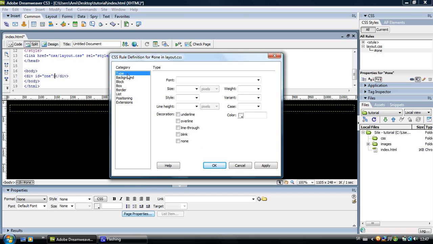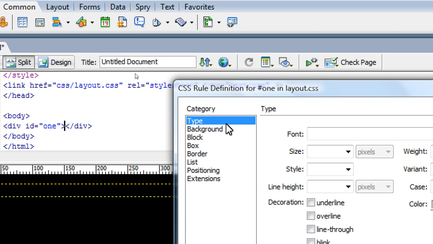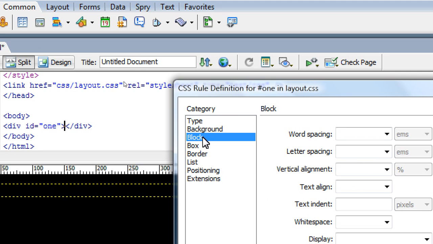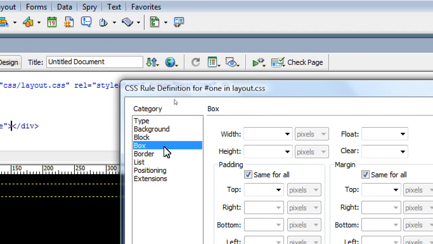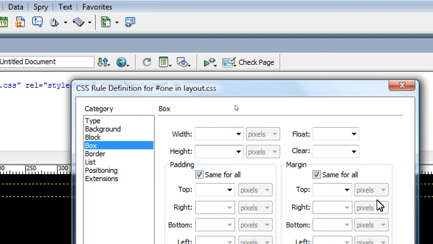Now here you can control, in type, the font and the color of your letters. The background controls every background asset of our site. In block you can align the text in the div tag. The box, here we are going to define the width, the height, the margin, everything. So this is where you are going to control your div tags.